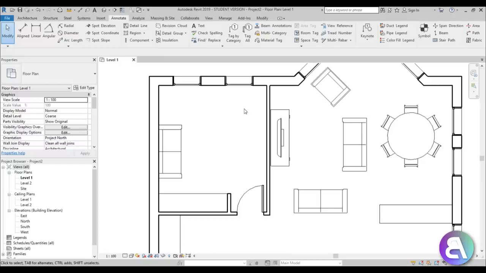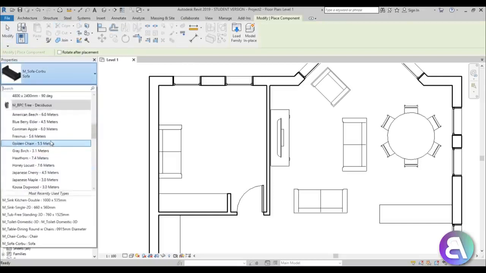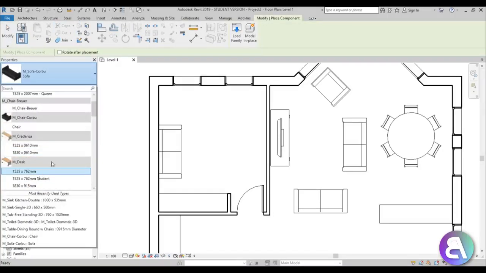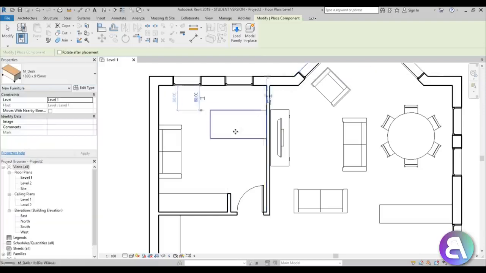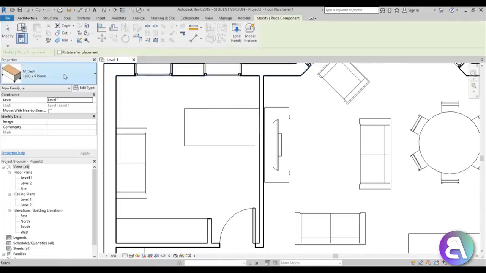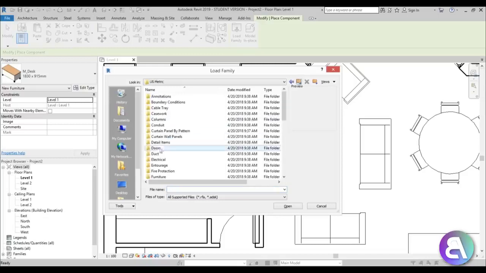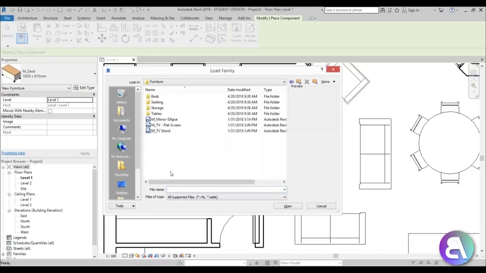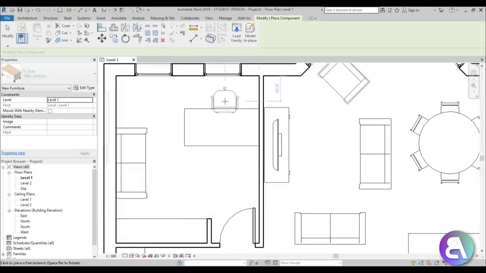And actually the work table is already loaded in whenever you start a new project. It's with a template, so you can just search for it over here. Yeah, we've got this M desk. Let's choose the largest one and place it over here, like that. And let's add a chair, so go component, load family, draw back a few folders, go to furniture, and let's see, seating, chairs, executive chair. Yeah, that looks nice.